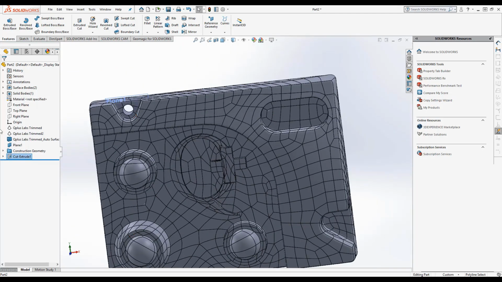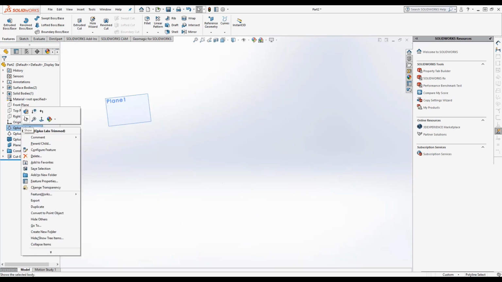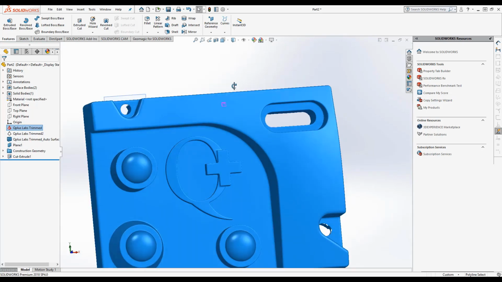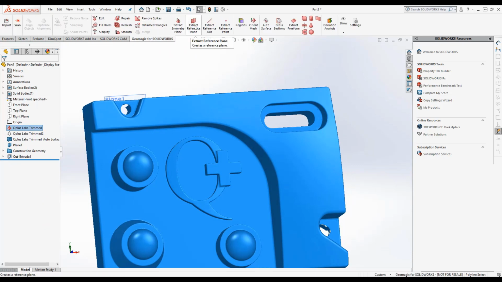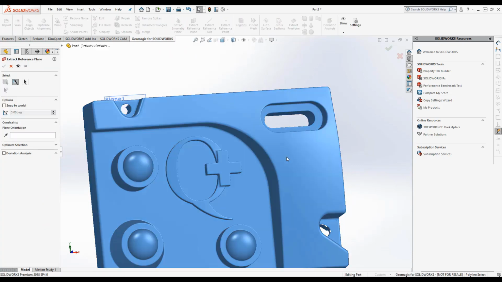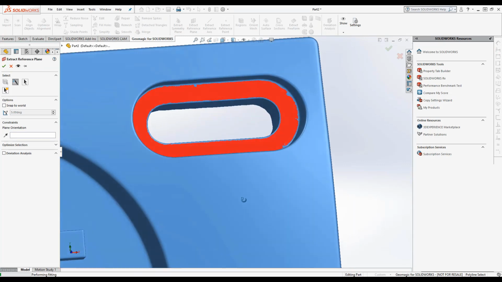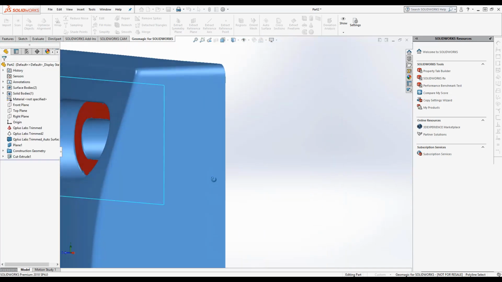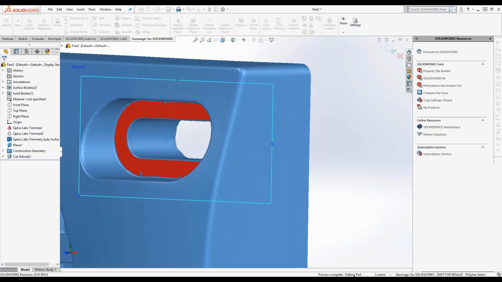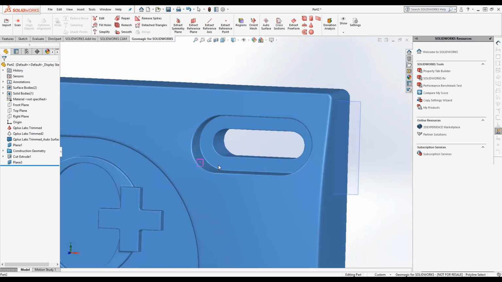Let's go on to our next feature. We'll hide the auto surface. Turn on our original mesh. Go back into Geomagic for SOLIDWORKS. Extract a reference plane with our Smart Selection tool. Accept that. Now we have our second plane that we will use to build this slot.